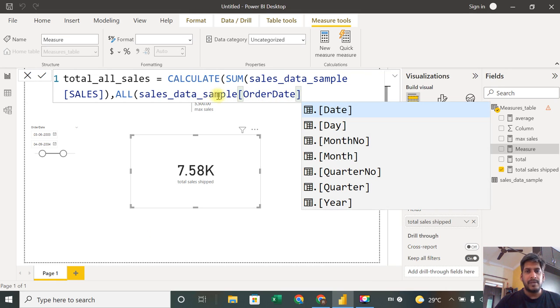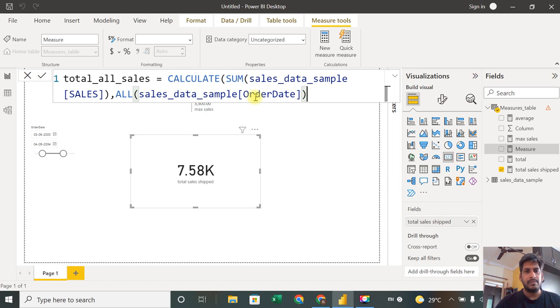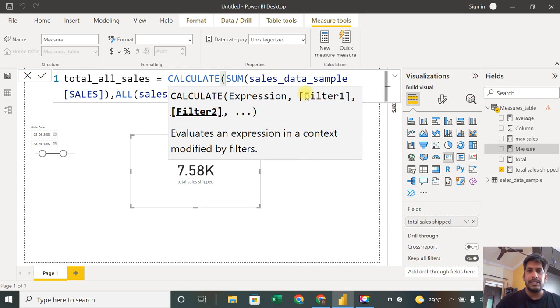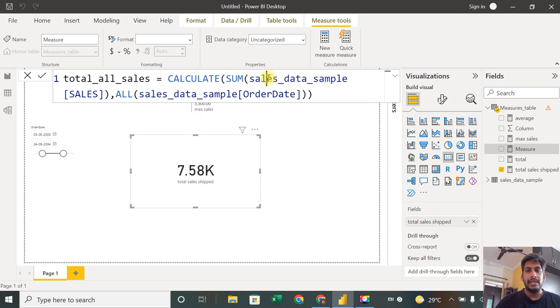Irrespective of the order date changing in a slicer or anywhere, it should not change, is what I am trying to say. So I say order date, close the bracket. All the order dates, it will take. Then I will close the bracket again, so it completes this. For the order date, I can apply one more filter also, but the one filter here is about all the dates being selected, irrespective of the date filter, it should not change.